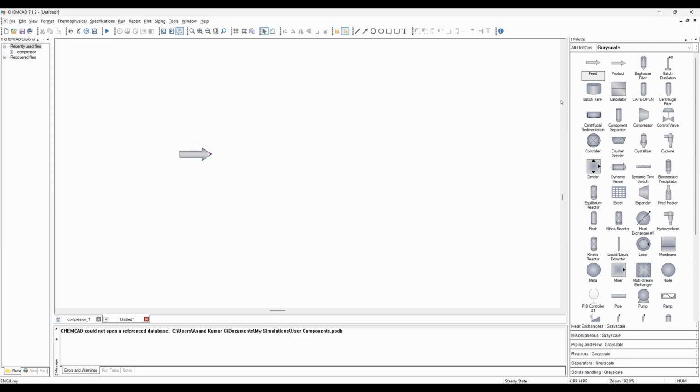I'm going to grab the feed stream icon, the compressor icon, and the product stream icon from the palette. Now, just click and drag the arrows to connect them logically, flow A into the compressor, and the compressed gas out to flow B.